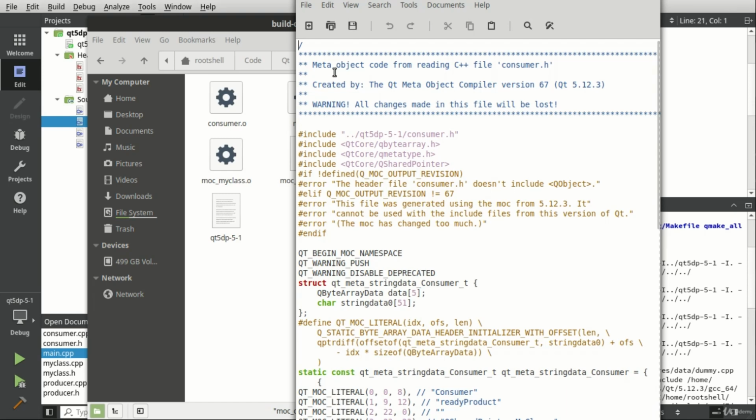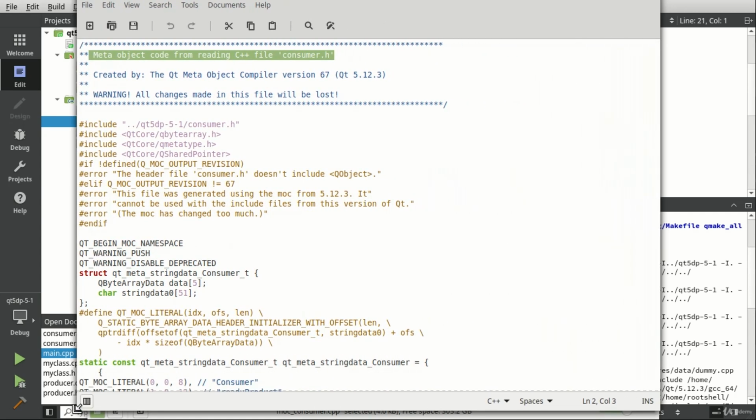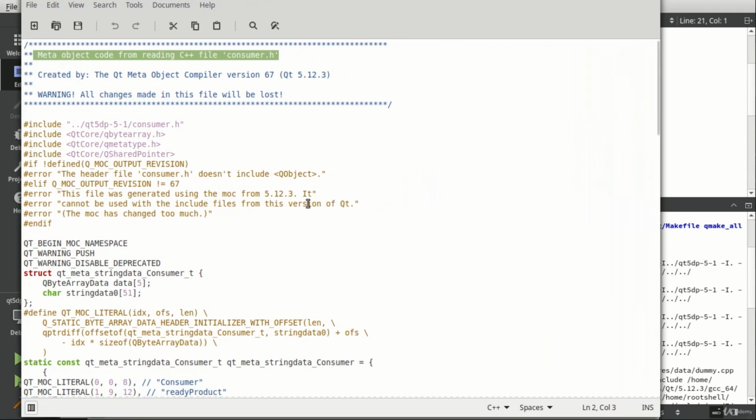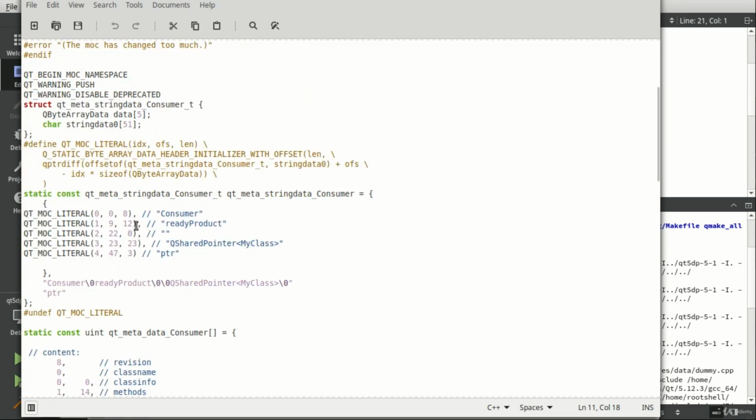So it says meta object code from reading C++, and it tells us where we got it from, created by, and let me actually resize this. And this is some pretty cool code if you start looking at this stuff. So it's using the Qt core, and then it's going to figure out the meta type. And this is why meta typing is so important. To be a Qt QObject, you have to have some sort of meta type, even if your meta type is just QObject, so we can work with signals and slots.